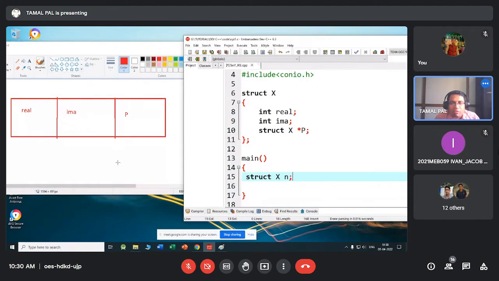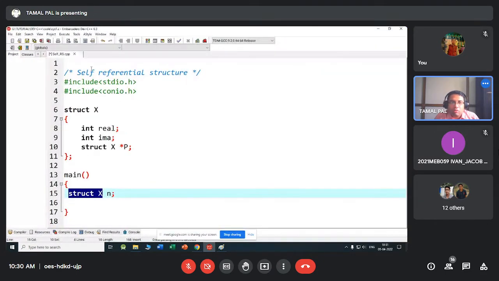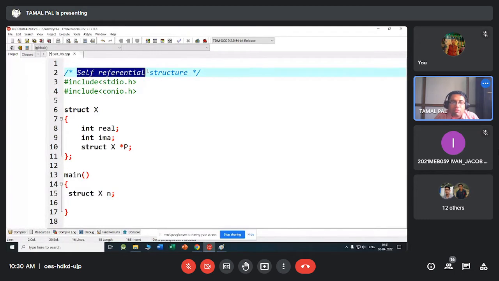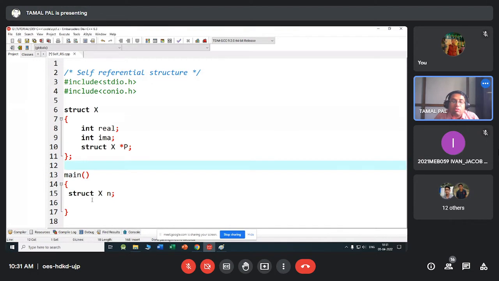So the variable n has these three components. This is an integer, this is another integer, and this is a pointer to struct x. Don't forget it is self-referential because it has a pointer to the same type of structure. Now I am going to put some element in it. So how can I do this?